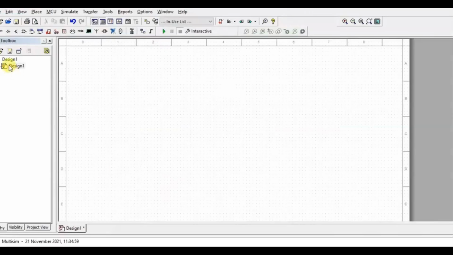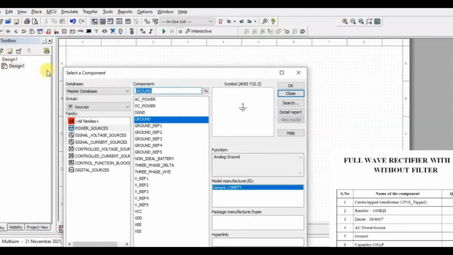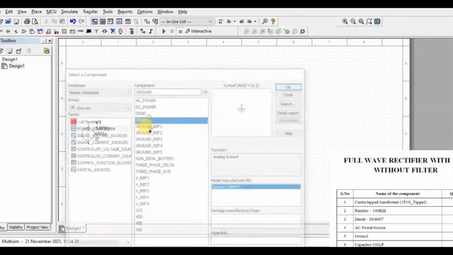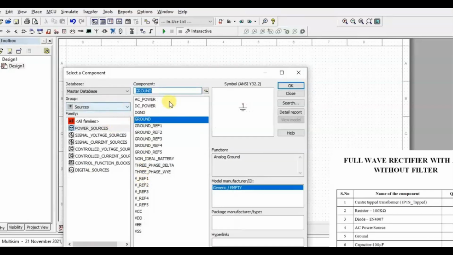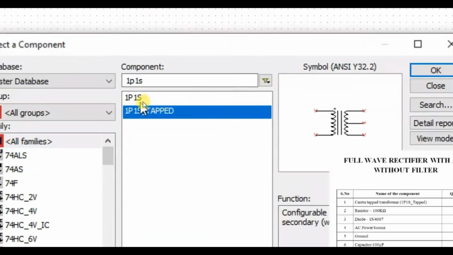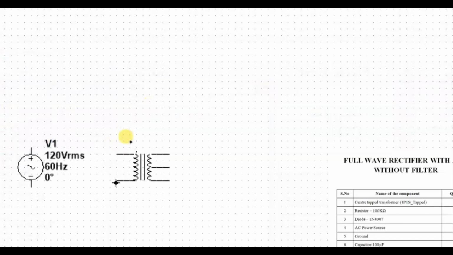Let me start. First, I need to select the components. So select the component from this option. First, we are going to select the AC source. Next one is the ground, also paste it here. Next, I am going to choose the center tap transformer. You can see there will be two options here, right? So here we need the center tap transformer. So you can select the second one. Select and click OK. Then you can paste it here.